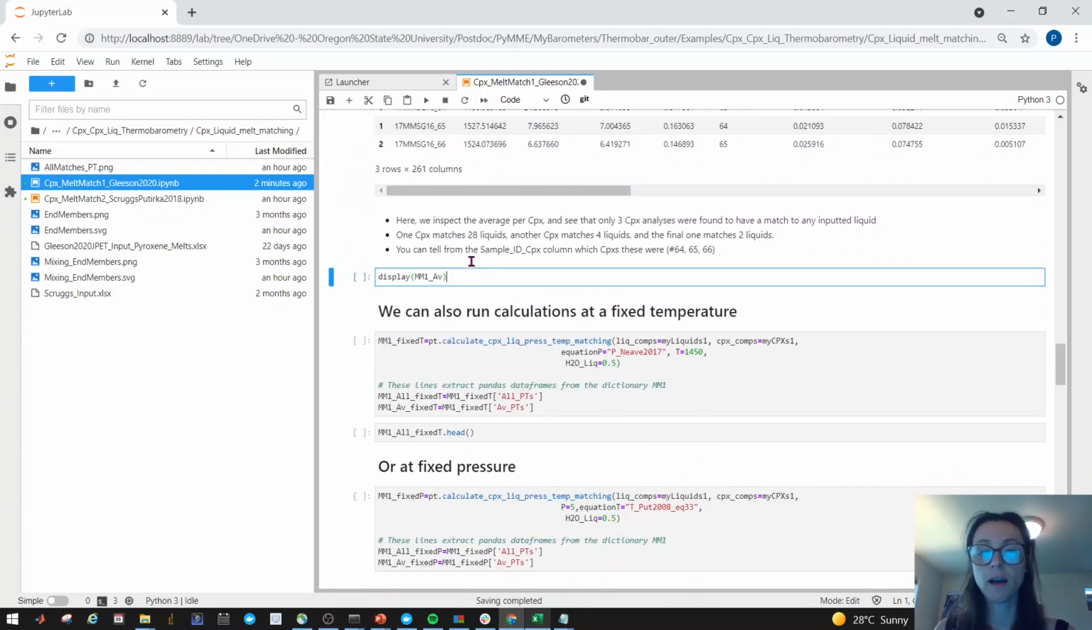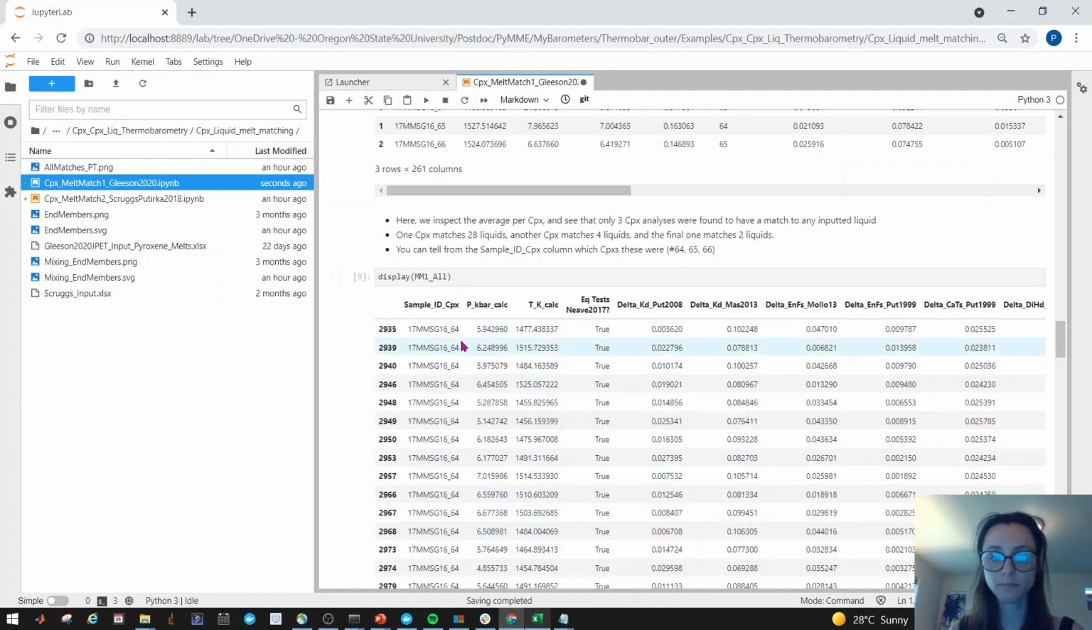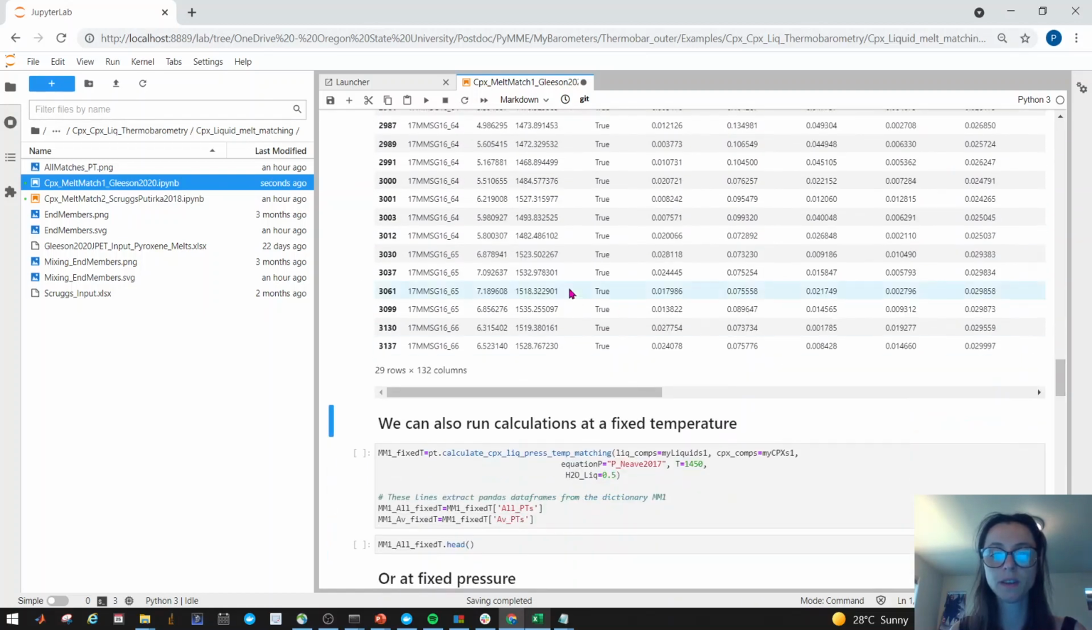Now, you can also look at what the all output looks like. So you can see that Cpx-64 matches quite a few. Cpx-65 doesn't match any really, well, a handful, and 66 only matches 2.